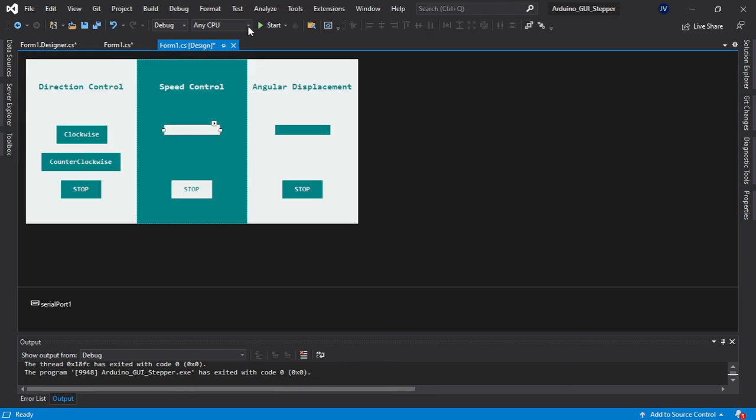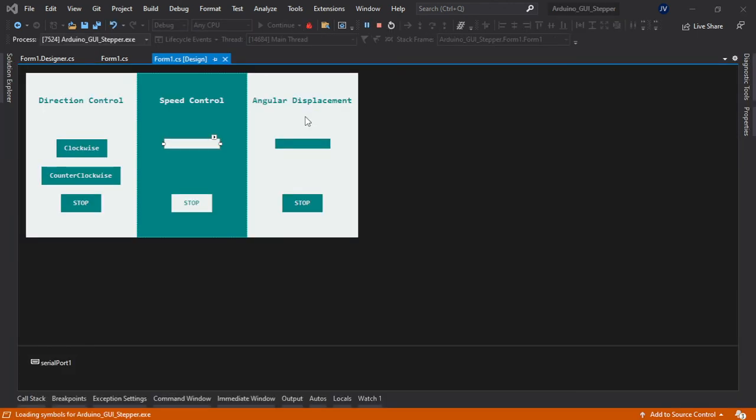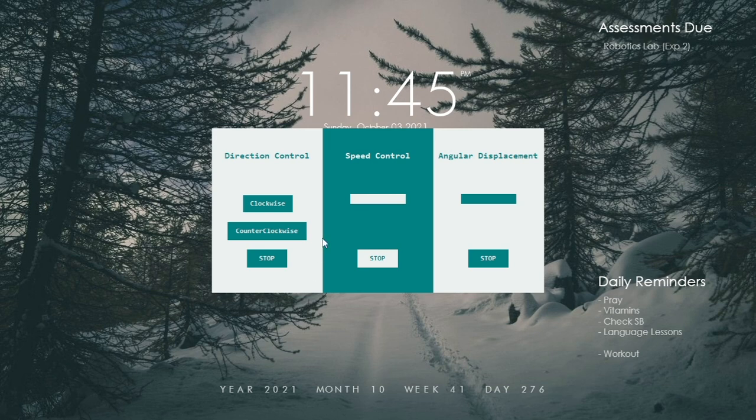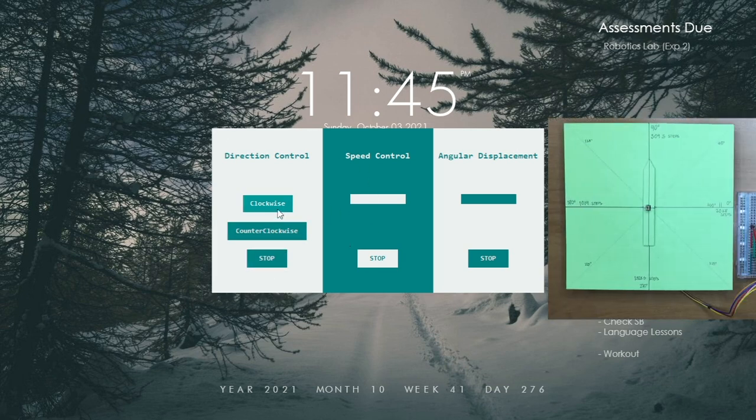Alright, so if we start this program, click on start. If we go ahead to our GUI, as you can see here, we have the direction control, clockwise, everything that we just discussed. And notice the stepper motor when I press the clockwise. As you can see, it's running properly, right? So if we press stop, it stops. If I press counterclockwise, it rotates in a different direction.